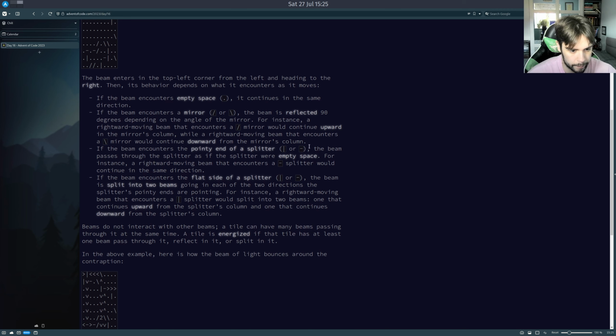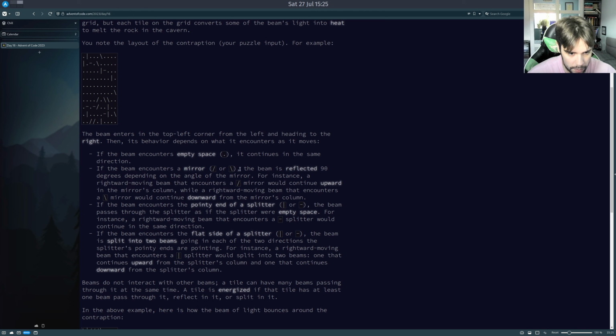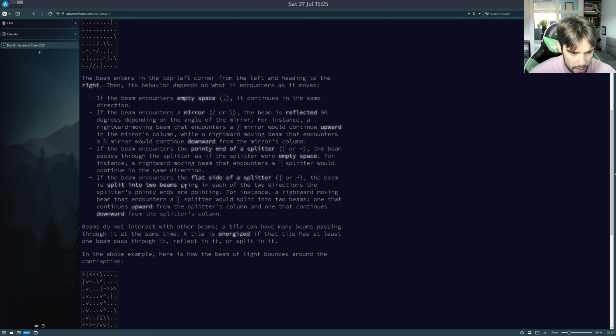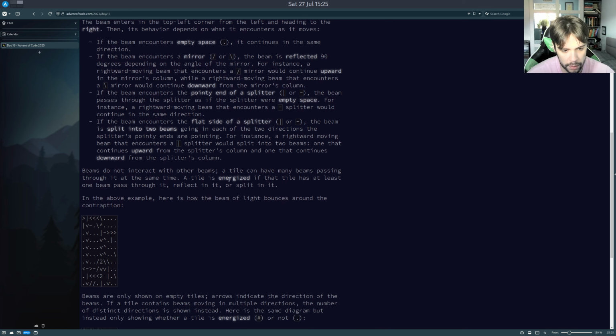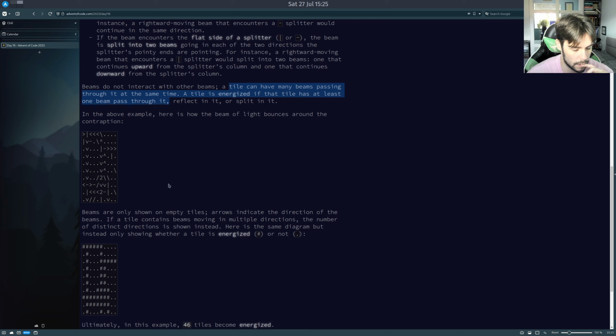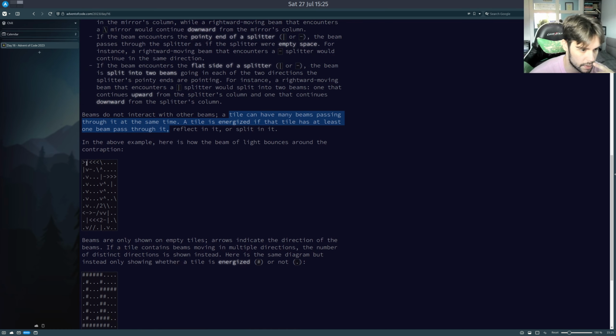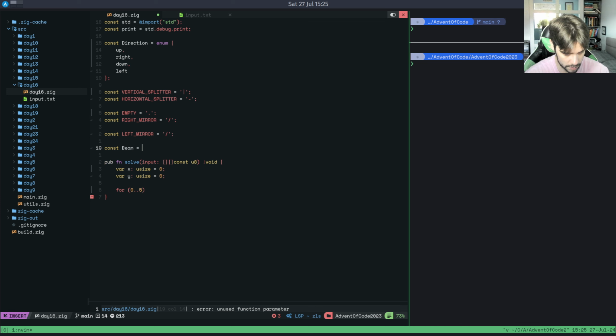Let's see. If the beam encounters this, yeah, for instance, yeah. Beams do not interact with other beams. A tile can have many beams passing through it at the same time. A tile is energized if a beam's at least passed through it once. And I'm guessing you kind of just go off into infinity and don't really care. So if we go here, there's a split. Okay, so we're going to need const beam, which is a struct.